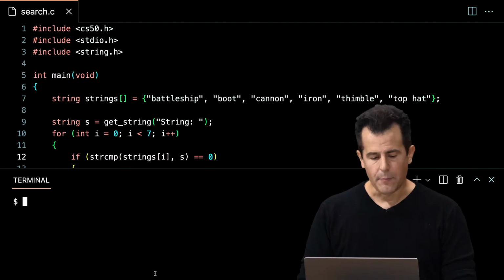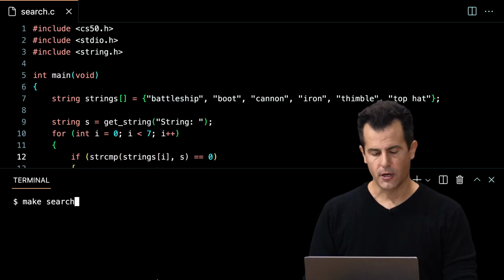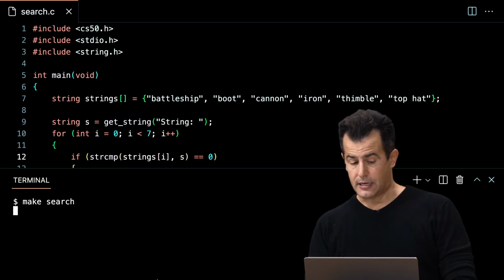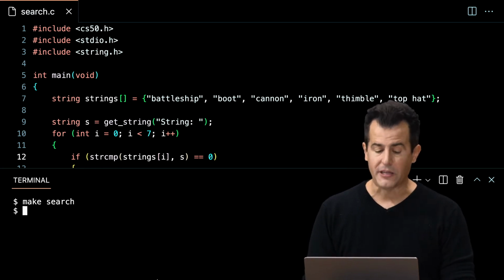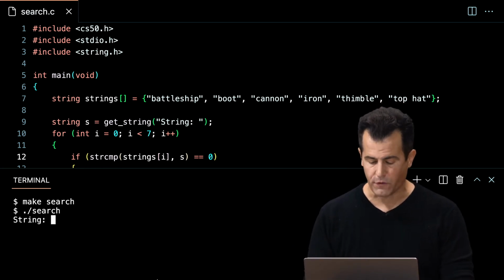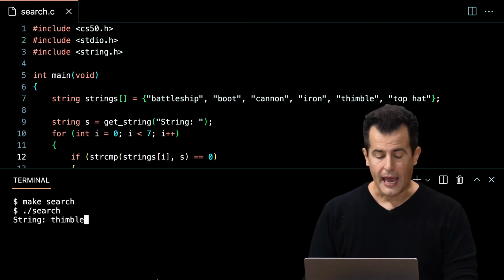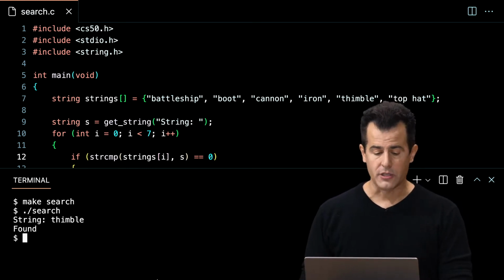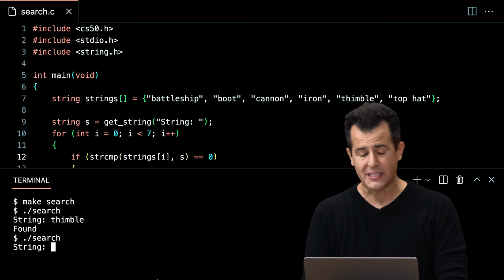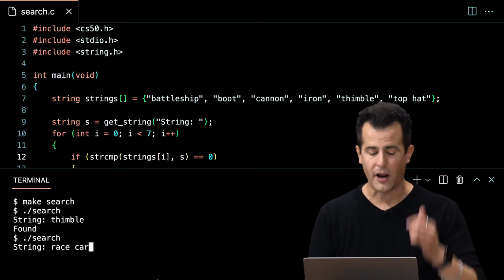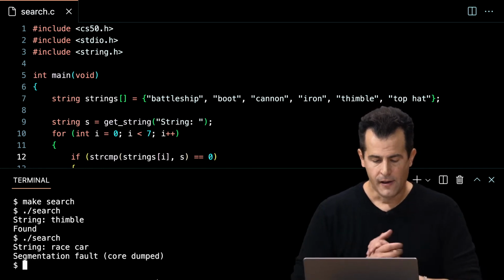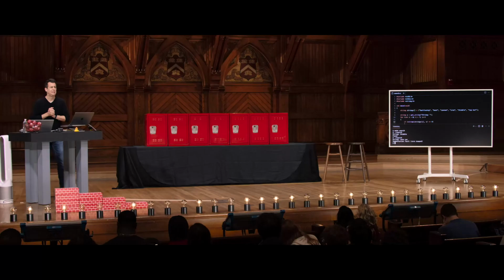So now let me cross my fingers and see if I got this right. Let me go ahead and do make search. Did compile, OK, albeit slowly. ./search. And let's search for something like the thimble. And we see that that's indeed found. Otherwise, let's search for something that I know isn't there, like a race car, which was there when I grew up. But, segmentation fault, core dumped.